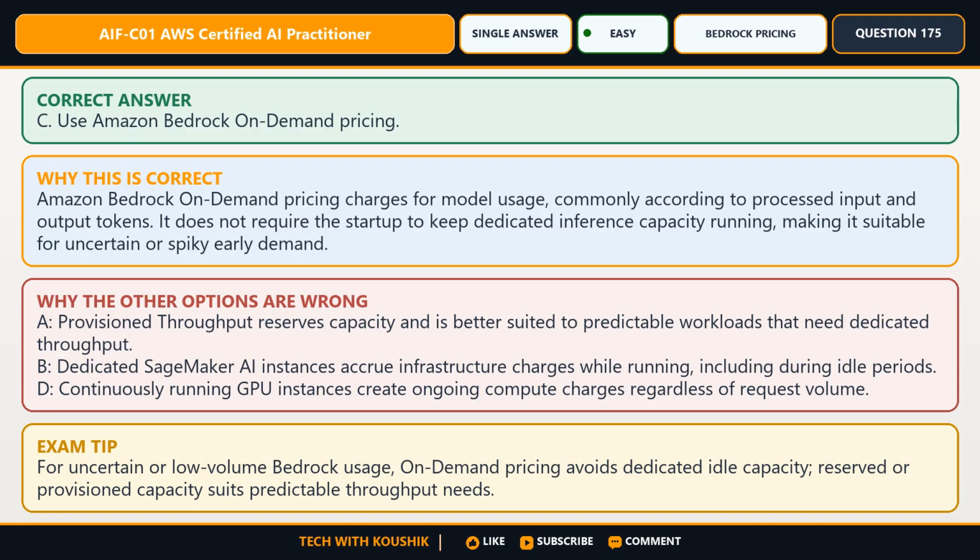A. Provisioned throughput reserves capacity and is better suited to predictable workloads that need dedicated throughput. B. Dedicated SageMaker AI instances accrue infrastructure charges while running, including during idle periods. D. Continuously running GPU instances create ongoing compute charges regardless of request volume. Remember this decision rule. For uncertain or low-volume Bedrock usage, on-demand pricing avoids dedicated idle capacity; reserved or provisioned capacity suits predictable throughput needs.